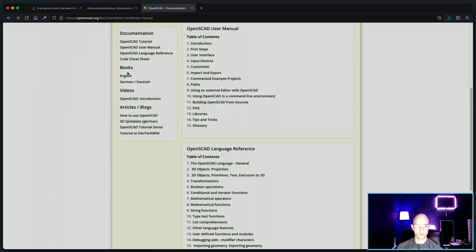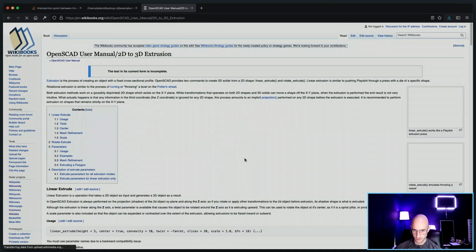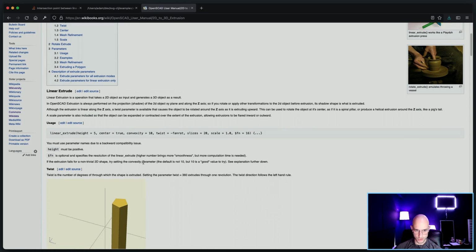Oh, file paths, I see. Oh my goodness, the screen is blowing my face up. Oops. There we go. Okay, I understand what extrusion is. A 2D object as input generates a 3D object. Okay.